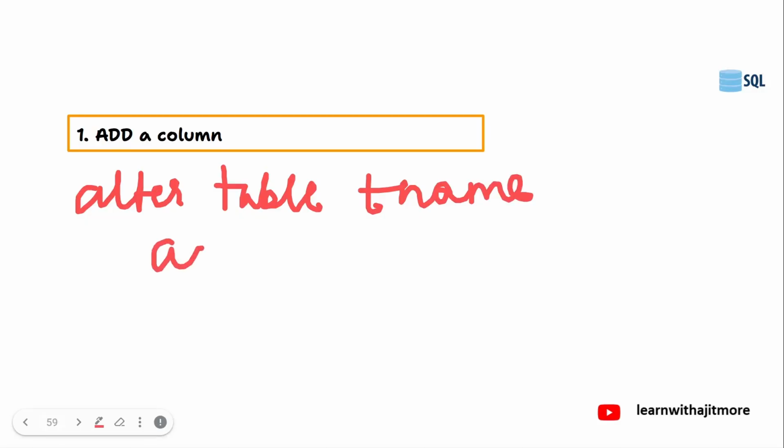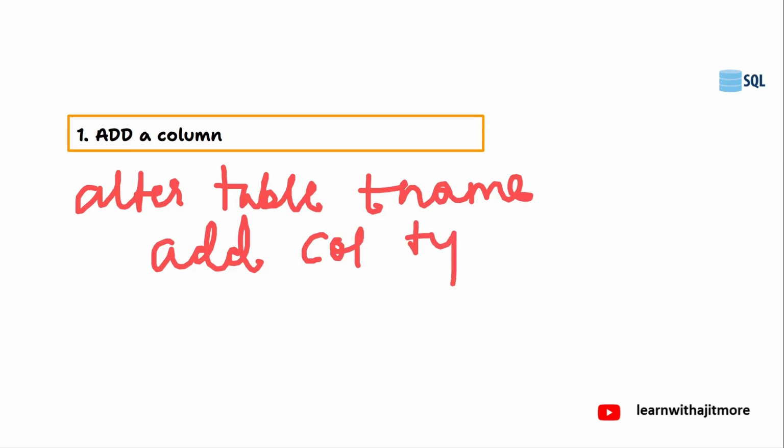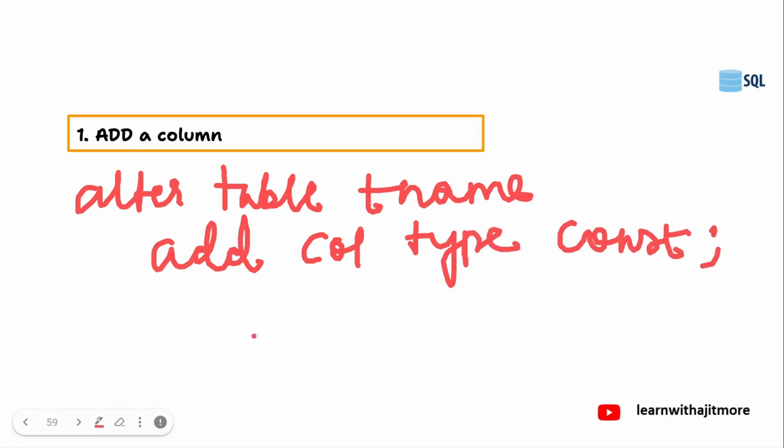Then you're going to add a column. Therefore, you have to use the ADD keyword. Then the new column and its data type. And if you also want to add a constraint, you can add the constraint. Very simple. It's more like English, but it is structured English.